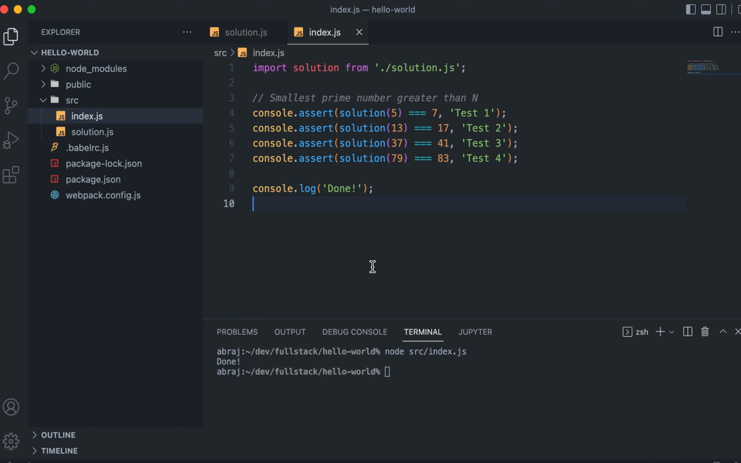So that will be all for this one, finding the smallest prime number greater than n. In the next video, we are going to have a different problem related to JavaScript implementation.